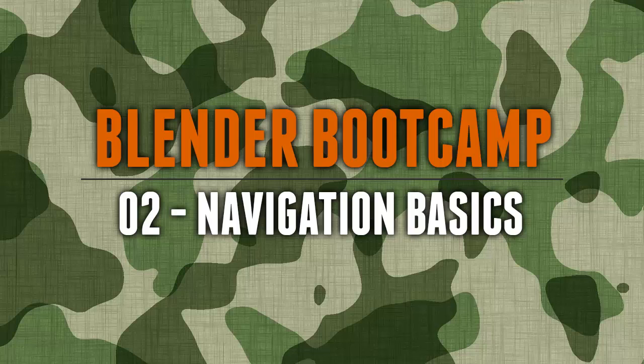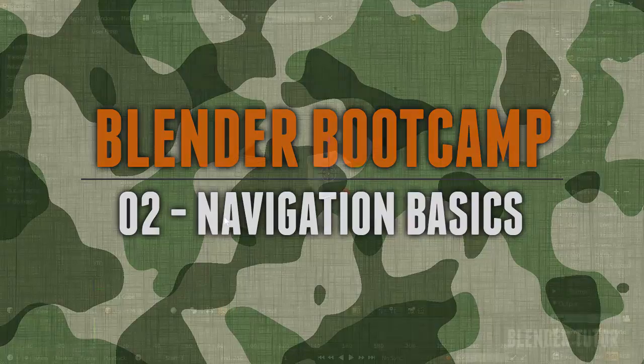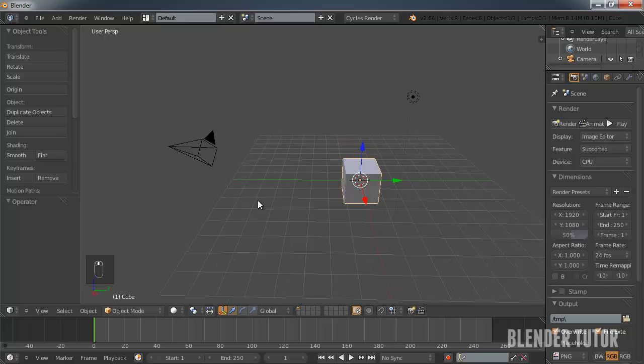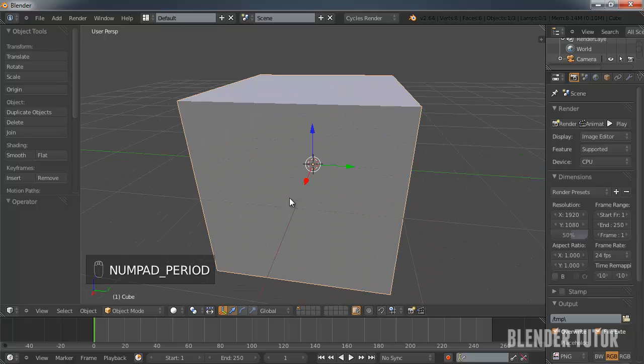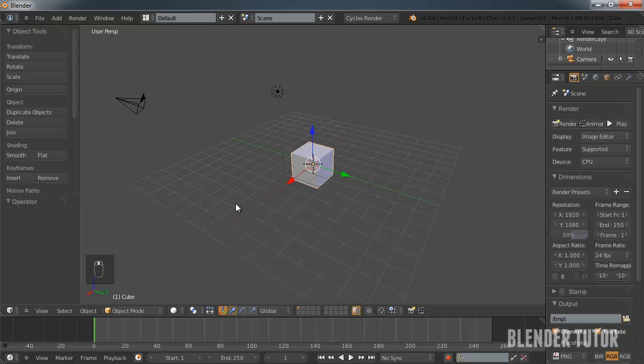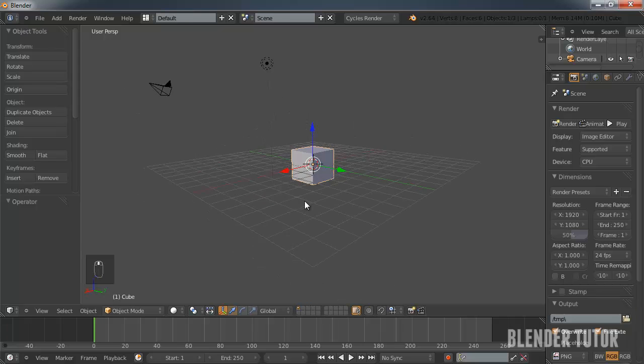In this tutorial, we're going to go over the navigation basics in Blender. So let's get started. When you first open up Blender, you're going to start with this basic scene, and if you've never really worked in Blender or a 3D program before, you're not really going to know where to start. So before we get into creating objects, let's just talk about navigating the 3D viewport in general.